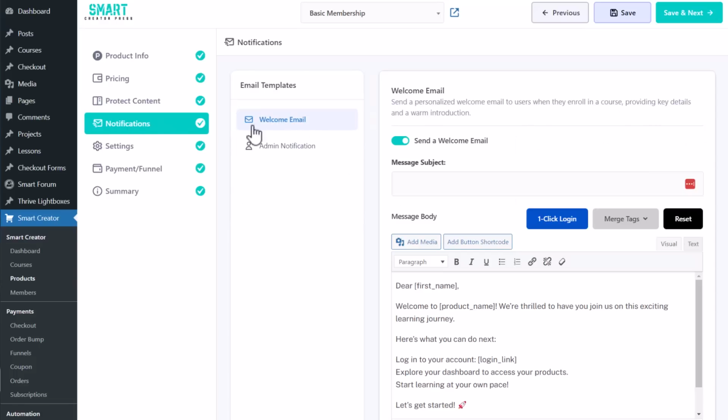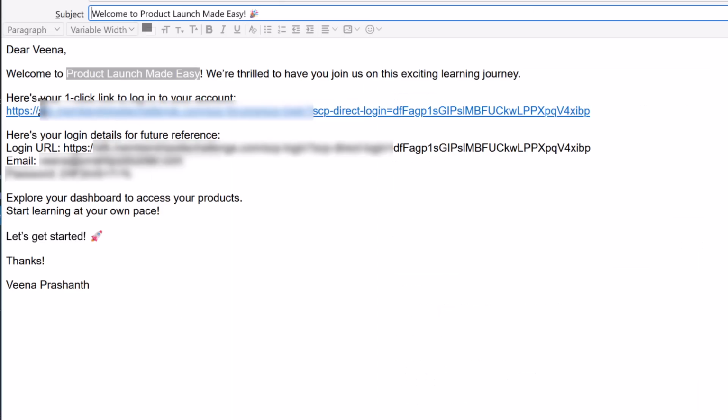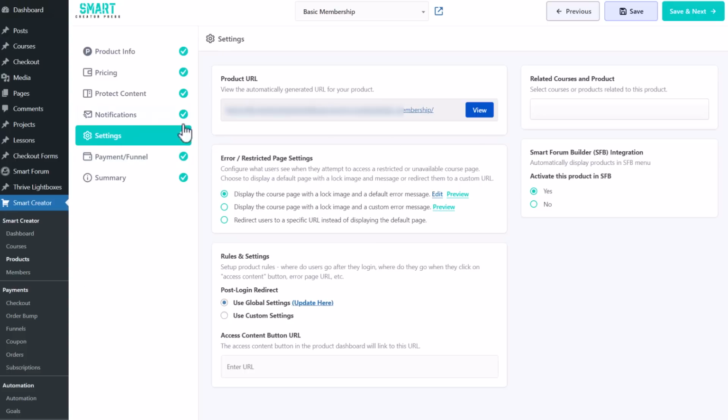In the notifications tab, you can set up your welcome email. Again, SCP will send a one-click login link, and if you want, you can also include their email and password. So as soon as users complete the purchase, not only are they automatically logged into the membership, but also in the welcome email, you can send them a one-click login link. On the settings page, you can set up your specific rules and redirects and stuff like that.